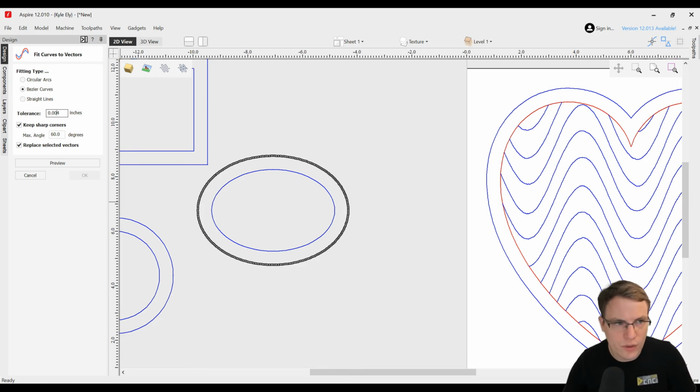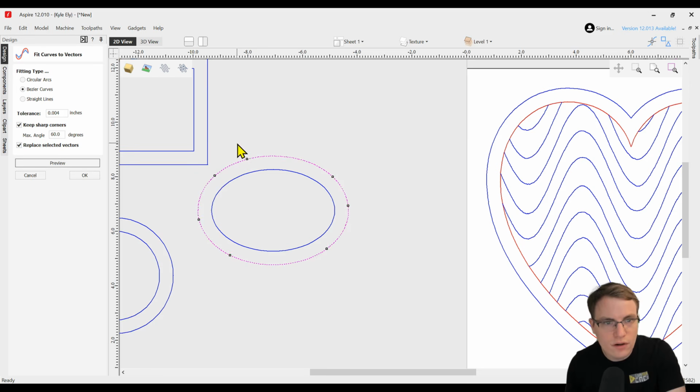I usually like to start with 0.004 inches in tolerance. And then if you have sharp corners, you can keep those. And also where it says replace selected vectors, I would recommend turning that on because then it will delete the original and put in a new one. Keep an eye on which layer you have active because it will go in a different layer if you have a different layer active. But you'll see once I click preview, all of those nodes have been removed.